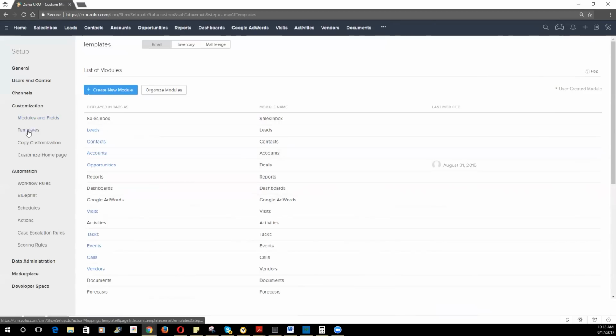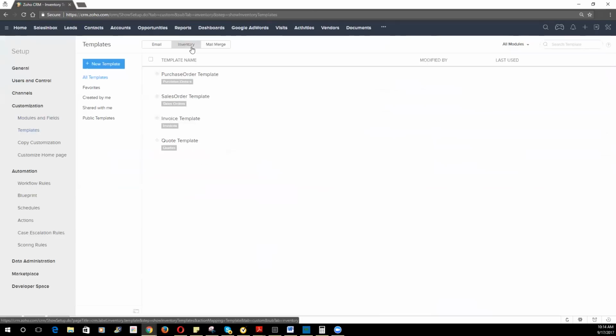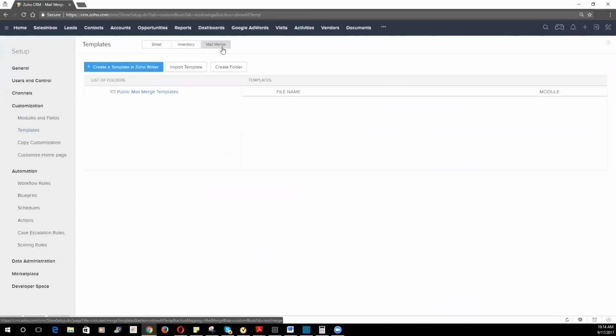So let's move on to templates. Templates are where you can create email templates for users to access, and inventory templates. So this is things like quote and invoice templates. And then mail merge templates are things like letters that you need to perhaps print and send to clients, full proposals. It basically allows you to merge different field values into a Word document and then either keep it as Word or export it as a PDF.